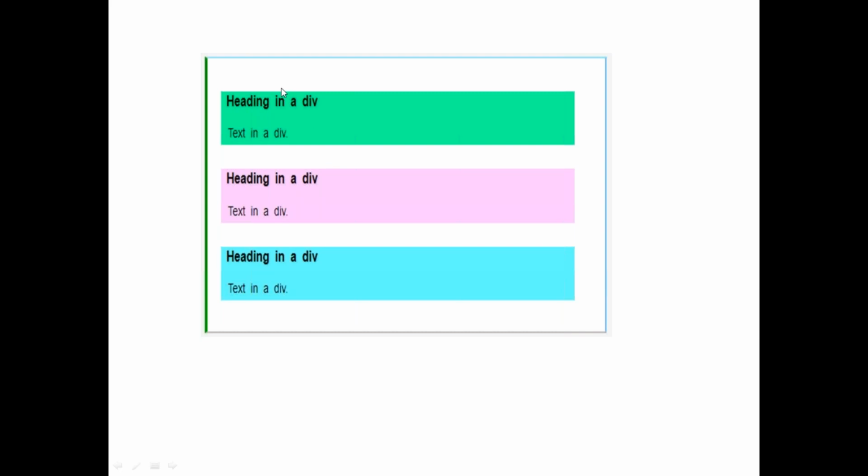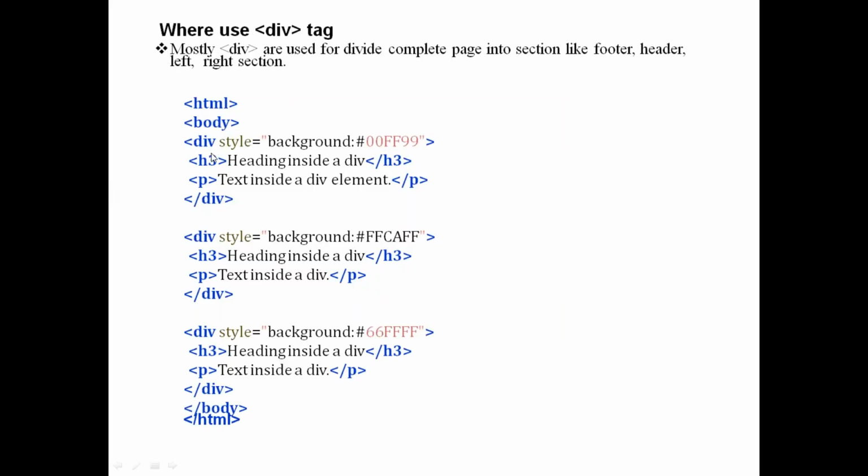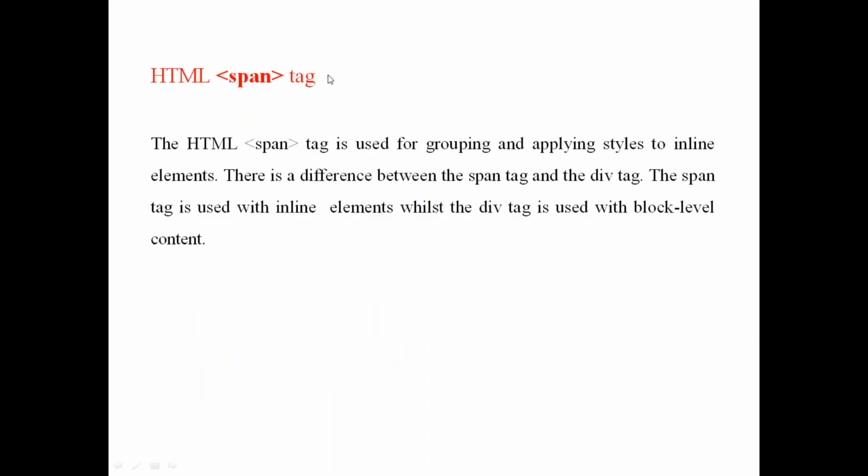When you apply the same color for the division, it is automatically applied to all the elements inside as well. That is what the division tag does, because we are grouping them all in one tag. Okay, and the span tag, this is also important.